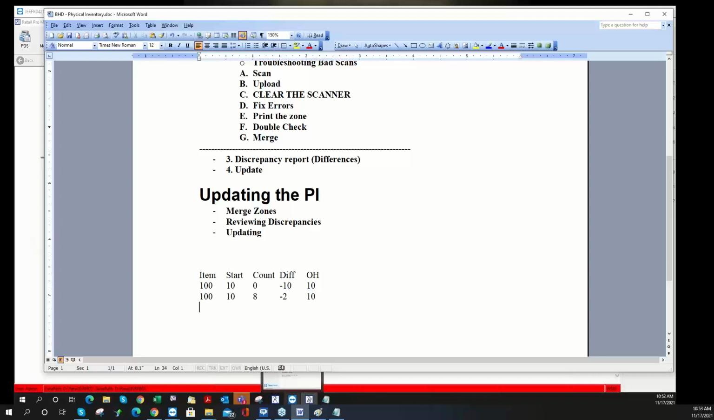Okay, so when we update, the new quantity after update will be equal to the current on hand plus the difference. So the count we made is irrelevant. Nobody cares about the count. We only care about the difference. Correct. Okay. So does that work? -2 plus 10, that works, right?